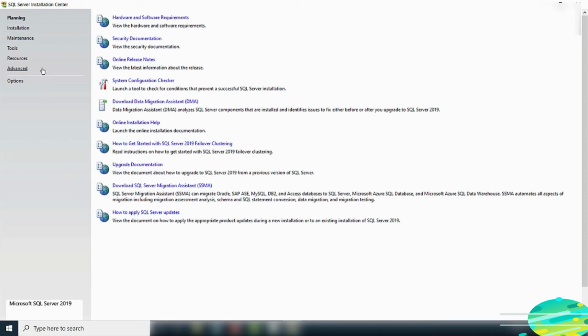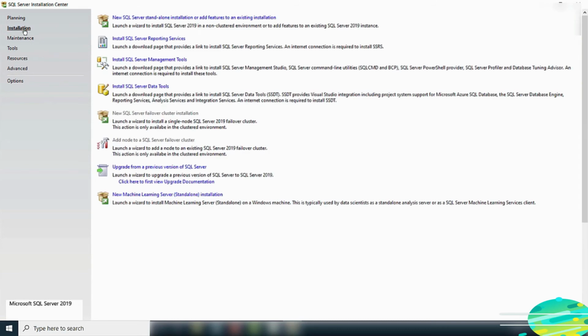So I'm going to click on this installation tab here, and within the installation tab I'm going to click on the option that says Install SQL Server Management Tools.